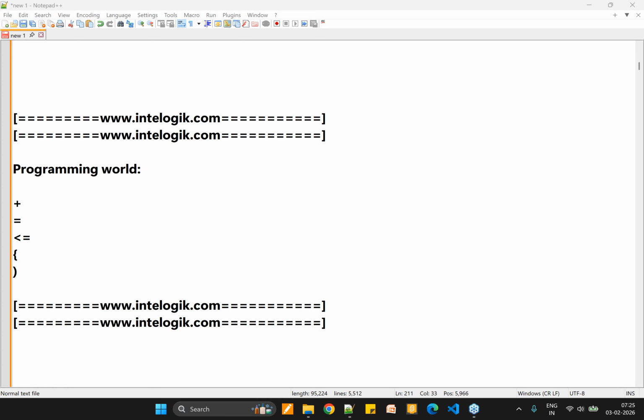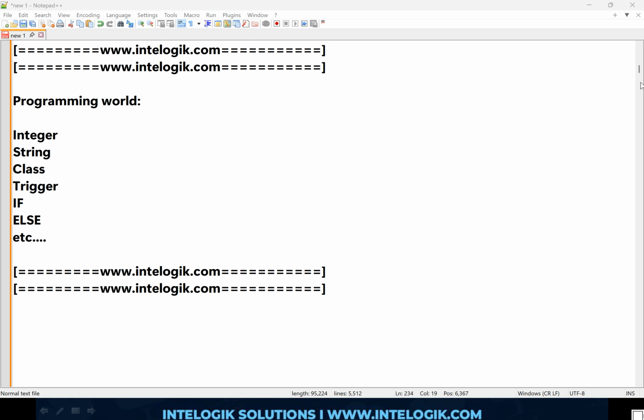Point number one. Then after that, in school, after learning ABC, what did we start? Then we started A for apple, B for ball, words. Similarly, in the programming journey, you should be aware of these terms. Words like this.